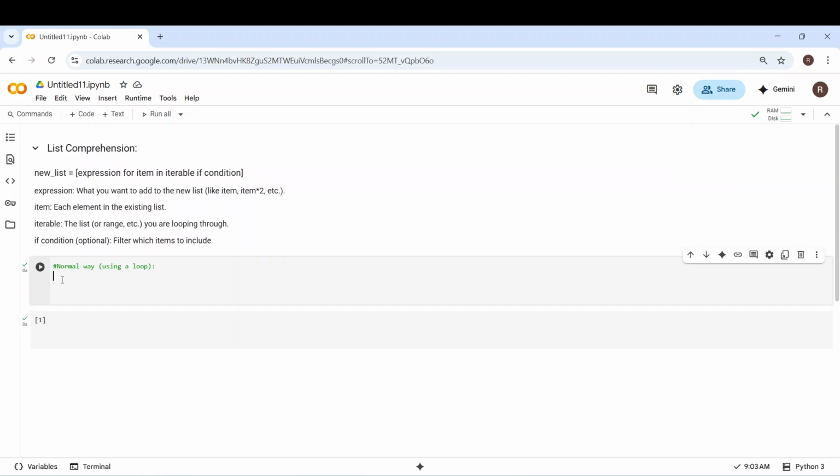First we'll do it the normal way, to see how you can do it if you don't use list comprehension. First, you have to take the numbers 1 to 10 and find the square of each number. If you do this the normal way, you need an empty list to do it. So first you take an empty list like ls.